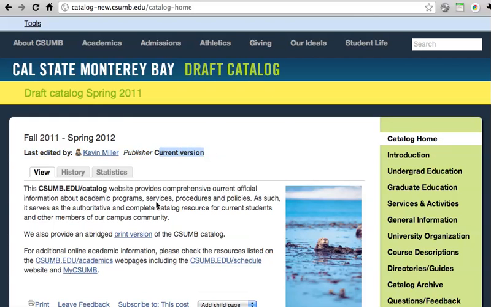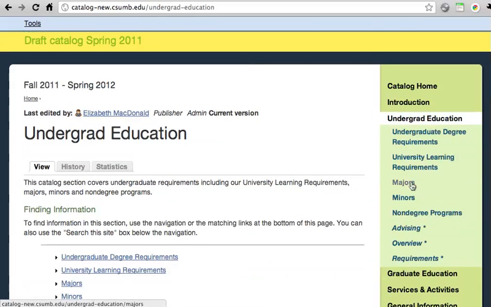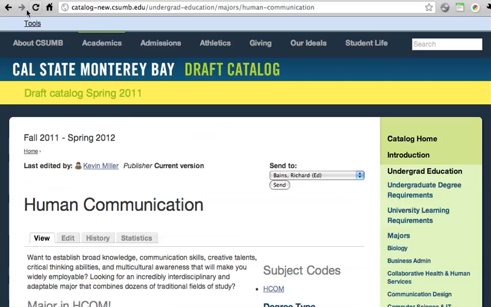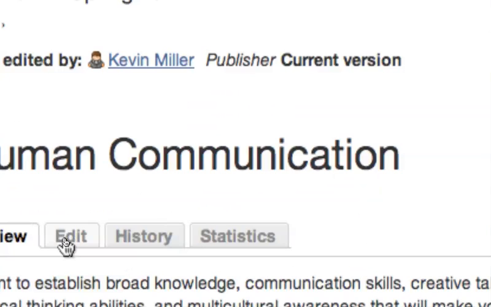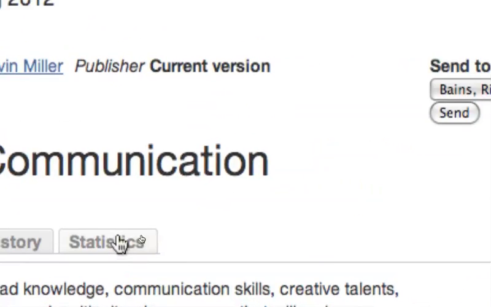But catalog is sliced up into sections, and you can only edit pages that you're a member of. These are typically by college. So if I'm assigned to the College of Arts, Humanities, and Social Science, I'm going to go to a page that's part of that college. So I'm going to go to the HCOM page. You'll notice now that I'm viewing HCOM, I have some additional information here. I can see some more tabs, so I can view the page, I can edit it, I can look at its history, and I can look at statistics.